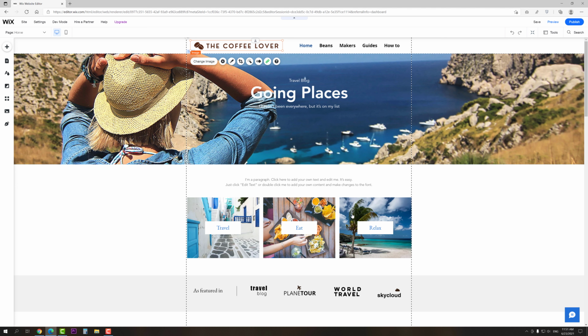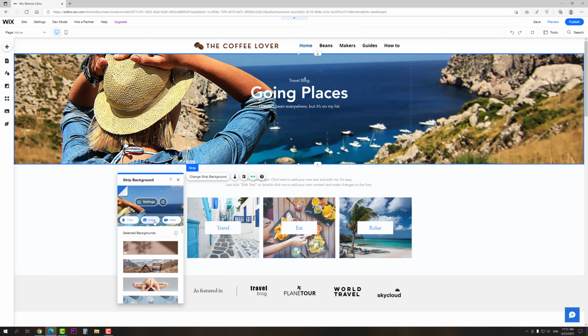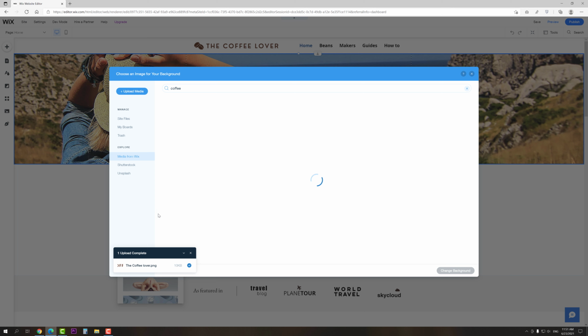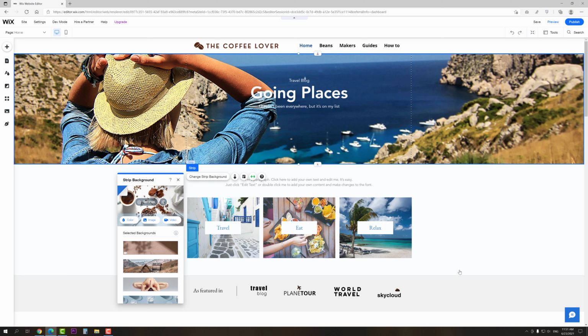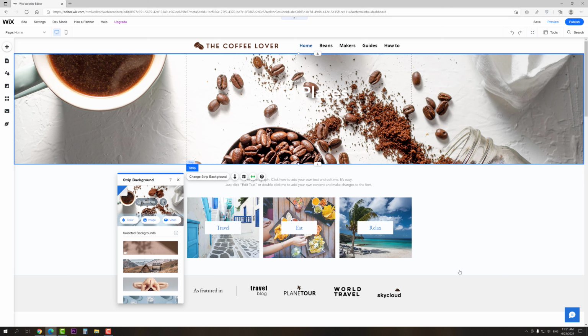Alright, since we're done with the header, let's move ahead and customize the welcome message. I'd like to start by changing its background to something more suitable. So I'm gonna click Change Strip Background, then Image, and on the Media from Wix tab, I'm gonna select an image among free ones that are provided by Wix. For example, let's say it's going to be a photo of coffee beans, since this is a blog about coffee.